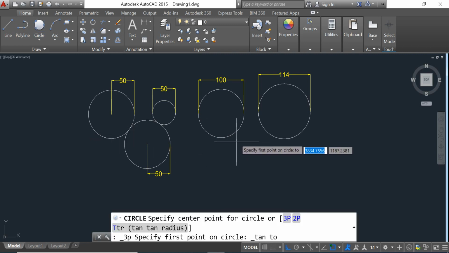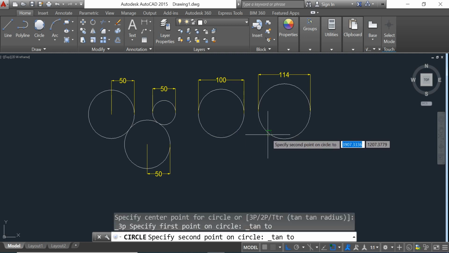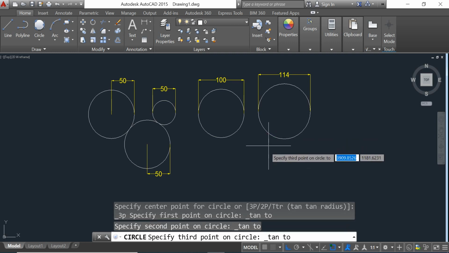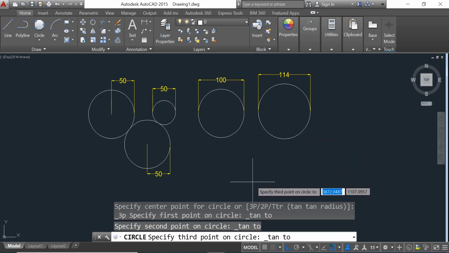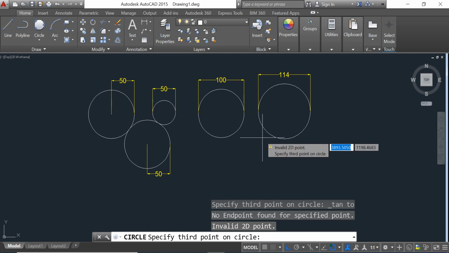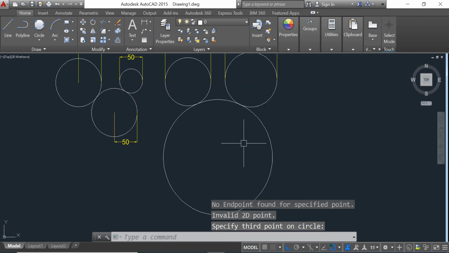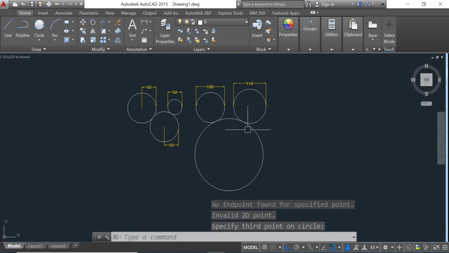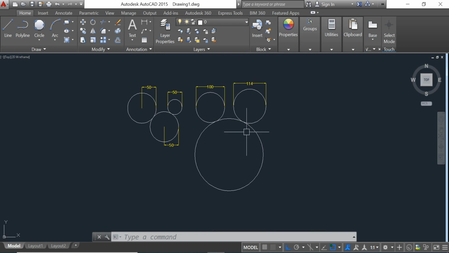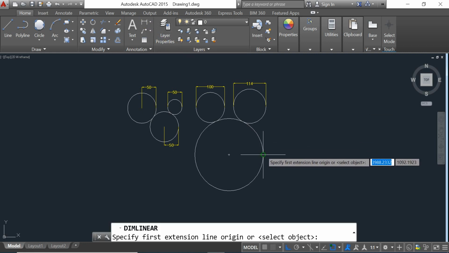So now let's try to draw from this reference. We select the first point here and then we click the second point here and then we click on the third point here. Alright, so we can draw one more circle like this. So okay, let's check the dimension.